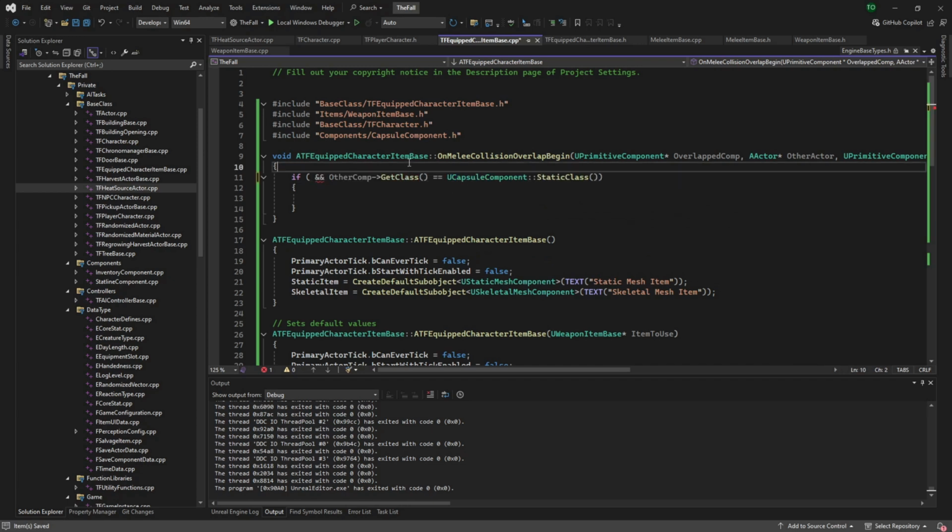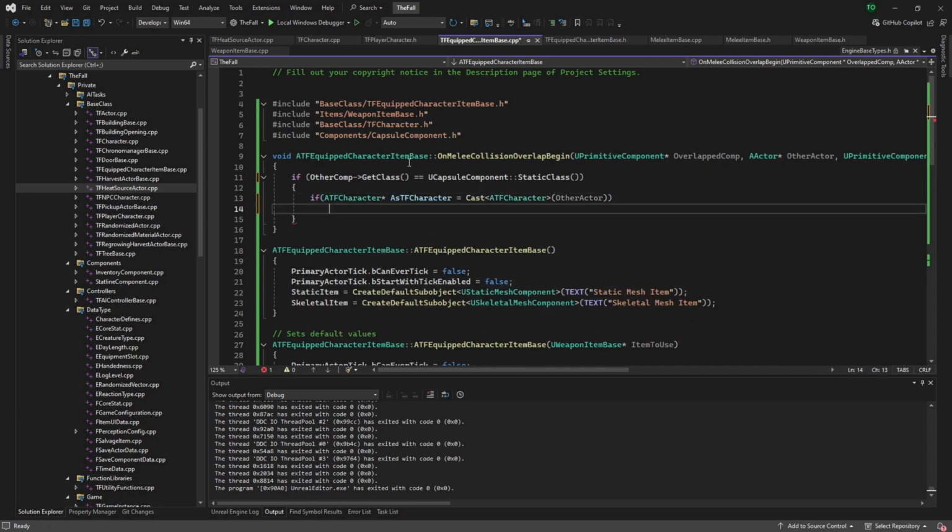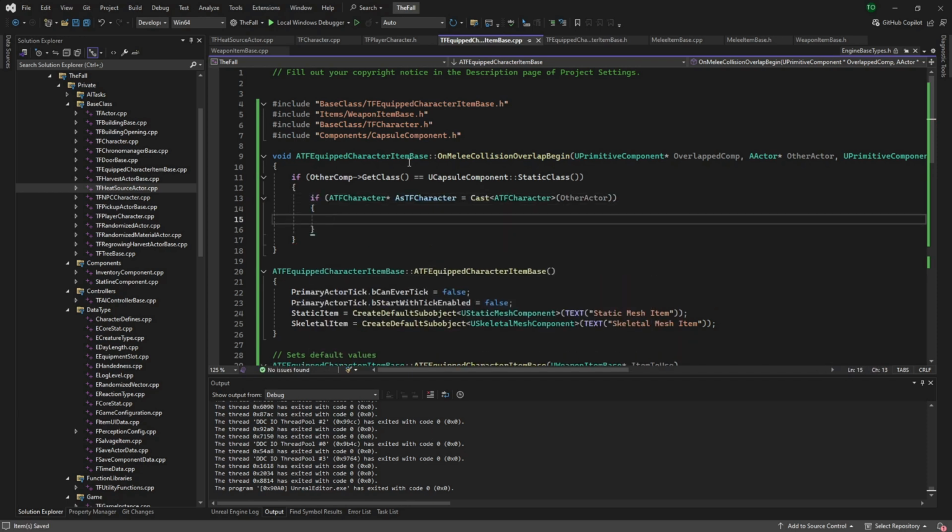So we're going to change this to a dual if statement. Instead of trying to be fancy with 2 and 1, if the other component is a capsule component, and excuse me, if we can cast it to a TF character. And just for explanation, because I realize this is a bit of a weird one.